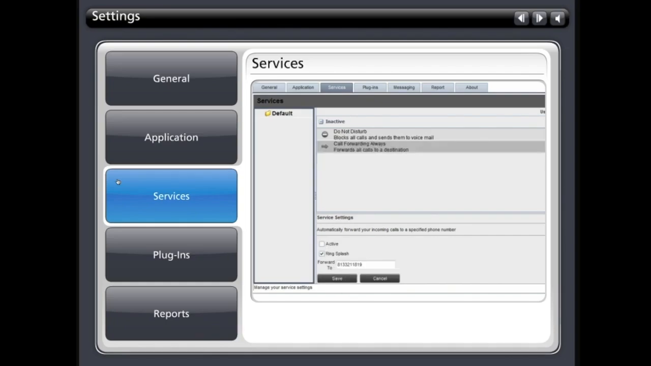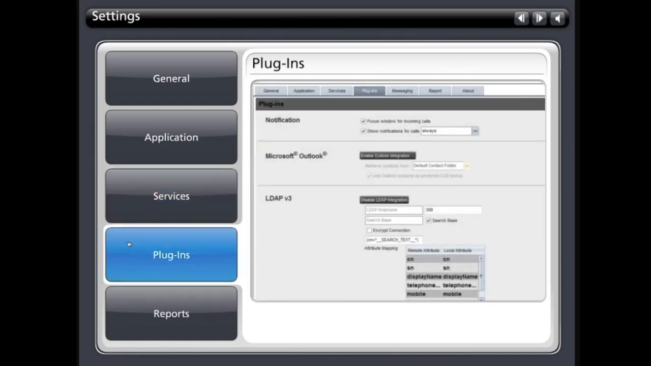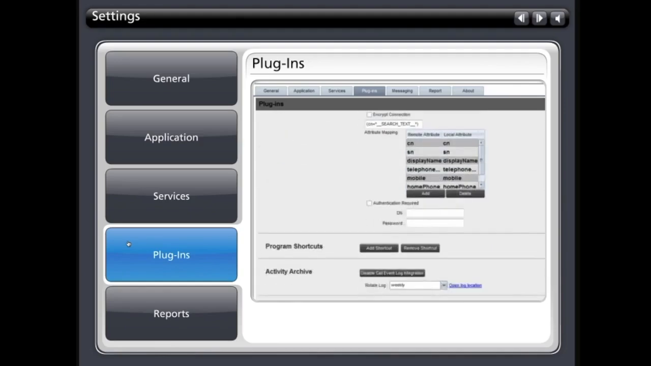Please note the Do Not Disturb service will override Call Forwarding Always if you activate both services at the same time. The Plugins tab is where you can enable and disable call notifications, your focus window settings on incoming calls, configure your Outlook integration settings, and create a shortcut on your desktop to launch the call center client.